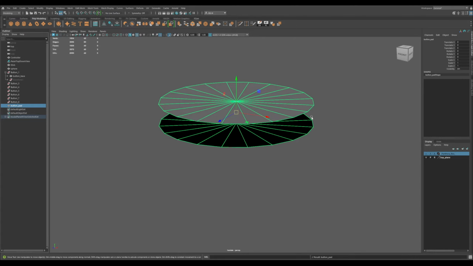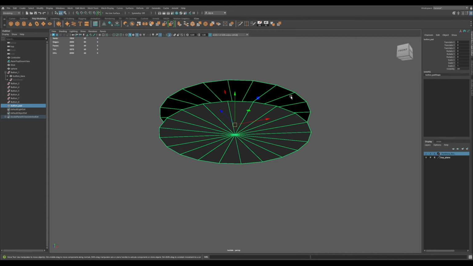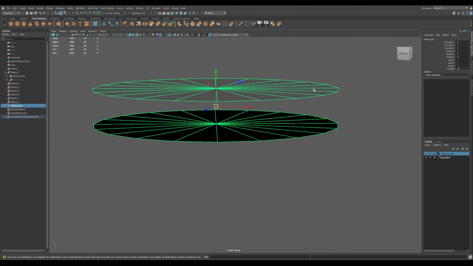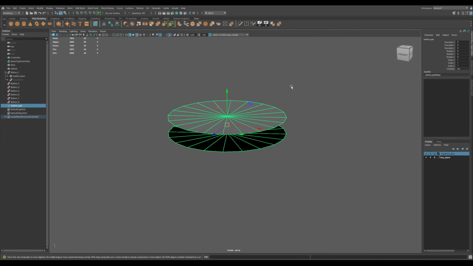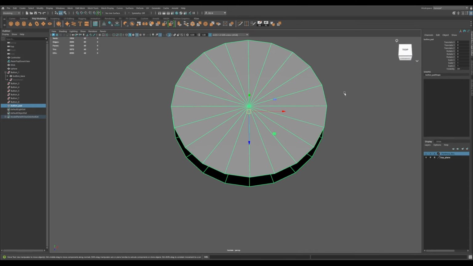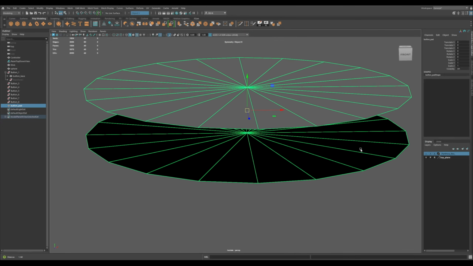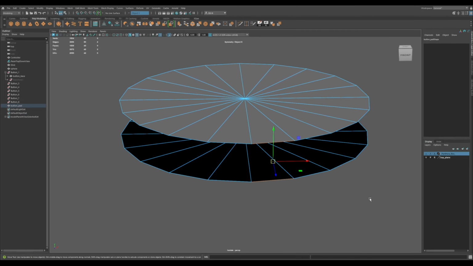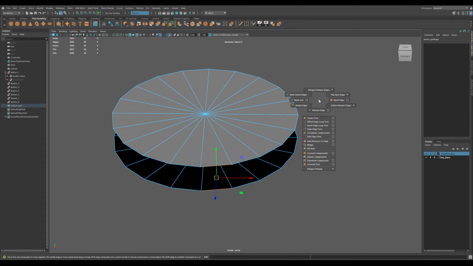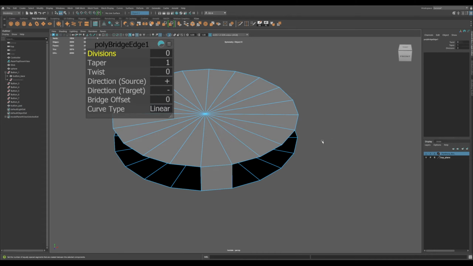Now I need to merge this, not merge, but make the side wall. So what I can do is say, always mirror front. Maybe I'll go symmetry, turn symmetry back on. I wonder if this will work. Right click edge mode. I'm going to grab this, shift right click, bridge. Bop.